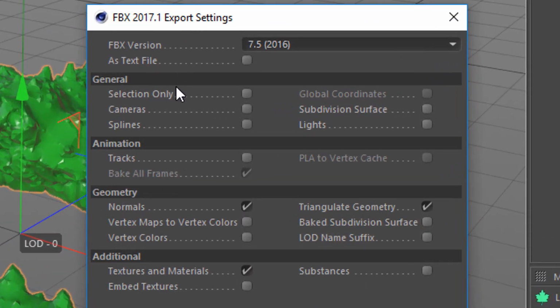Now, there are a lot of export settings here, and in general, what I like to do is only export that which is absolutely necessary. Because I've got a separate project file for this one model, I don't need to worry about selection only. However, if I had a large project file and I wanted to export subassets, I'd leave that turned on and select them one at a time. I don't want my cameras or my splines. No subdivision surface, so I'm not going to export that, nor do I want my lights. No animation on this model.